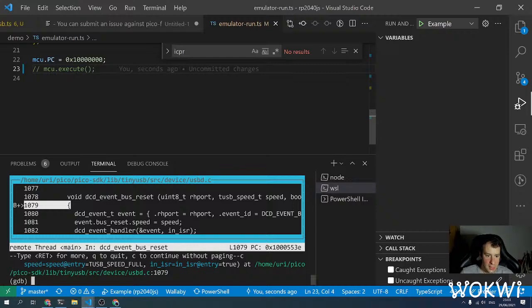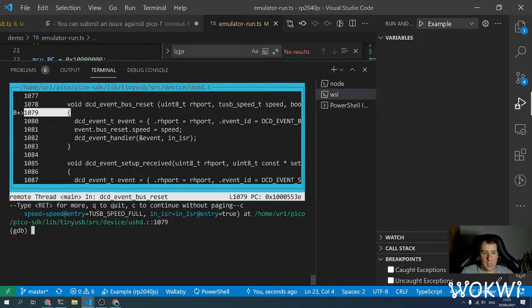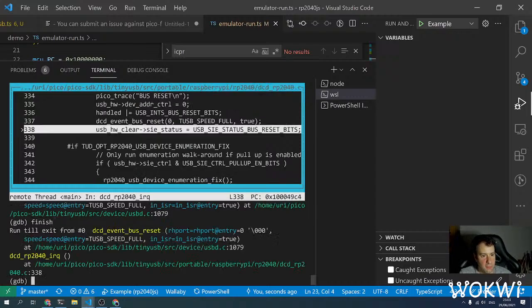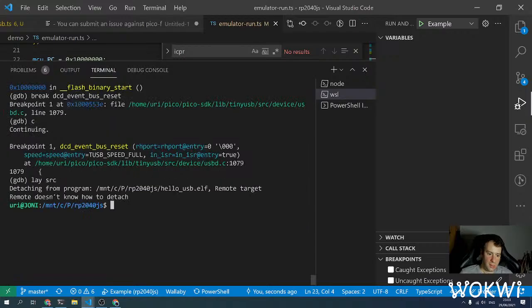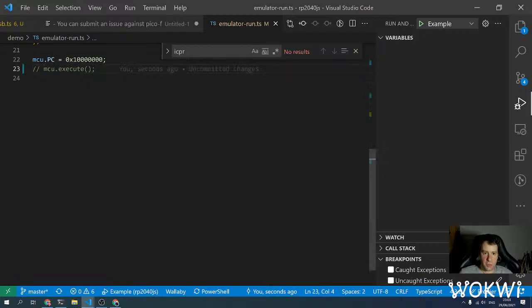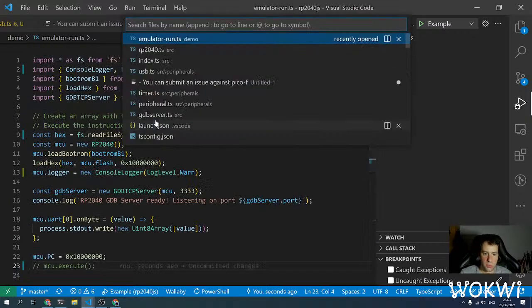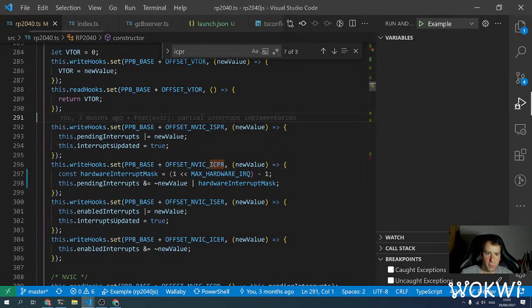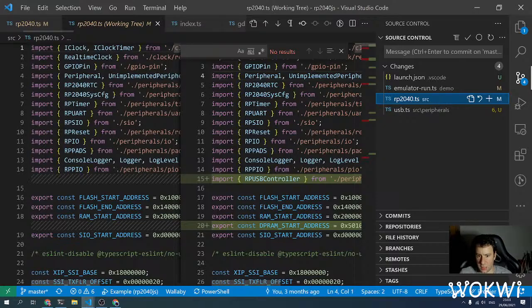It seems like this interrupt condition isn't cleared. Let's see why. Finish. And yeah, then, oh yeah, we still haven't implemented the write clear behavior for this register. So we get an interrupt, that's one step forward, but before we move on, let's just commit this.